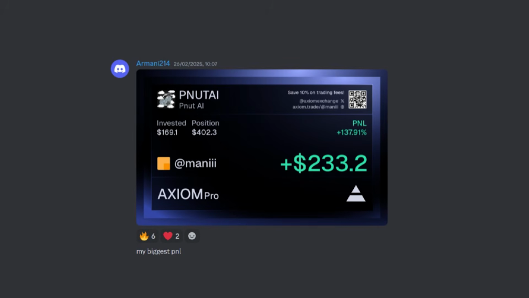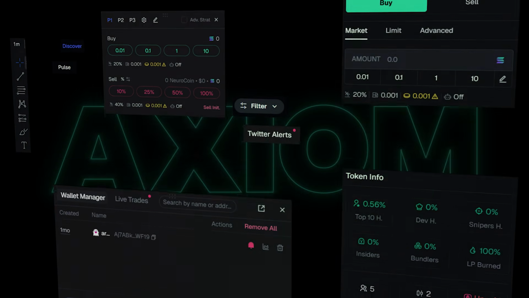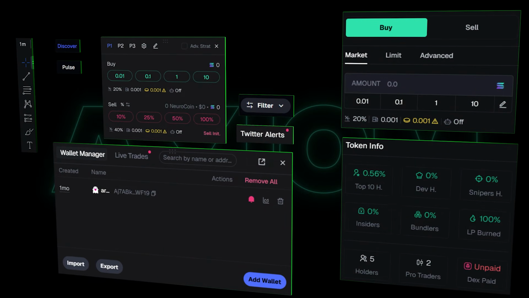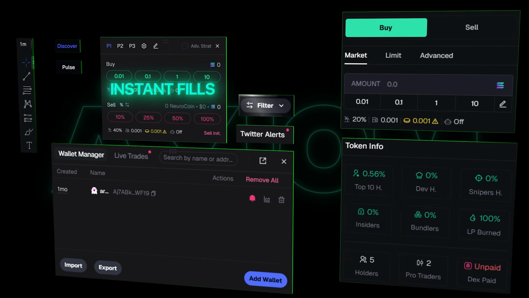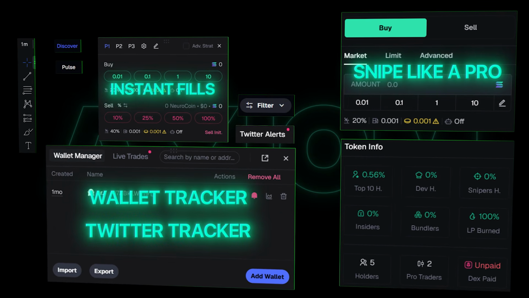In this video, I'm gonna show you how to set up your Solana trading bot for meme coins. Let's be real, we have people making hundreds, even thousands of dollars a day trading meme coins. So in this video, we're gonna cover everything: how to set up on Axiom Pro, how to get those instant fills, what filters to use, how to snipe like a pro, every single trick and tool that you need to know about.